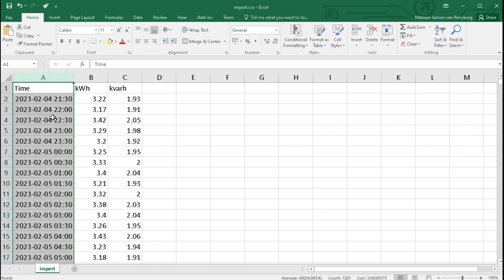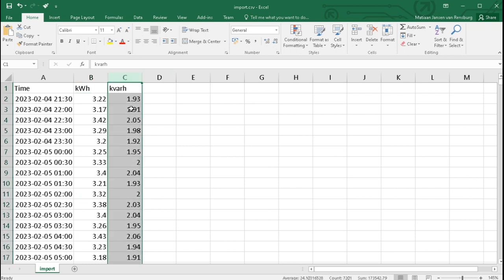Column A has the time. Column B has the active forward power measured in kilowatt-hour. Column C has the reactive forward lagging power measured in kilovar-hour. Note that the time given is the end of the half hour. So a time of 8:30 means the time span from 8 to 8:30.